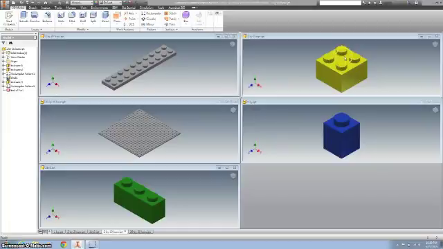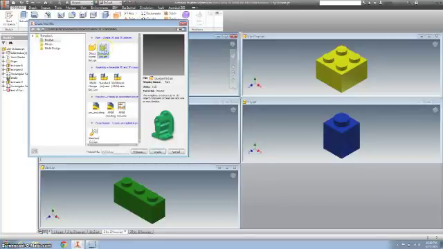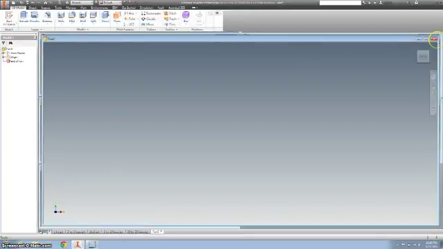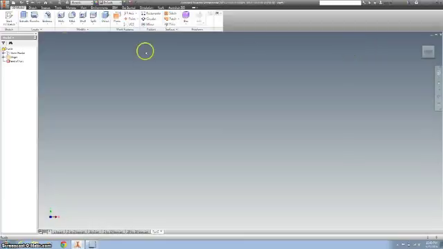Then we're gonna do a 2x2. And then we're going to do the bases that you have on Legos that you start building from, like your foundation. So the first thing you're going to do is start a new file. And if you have a Lego, this is a perfect opportunity to do some reverse engineering.